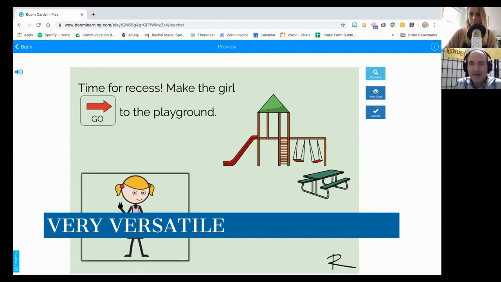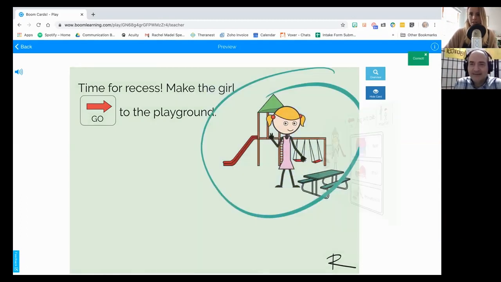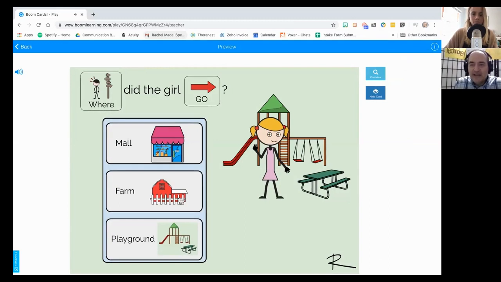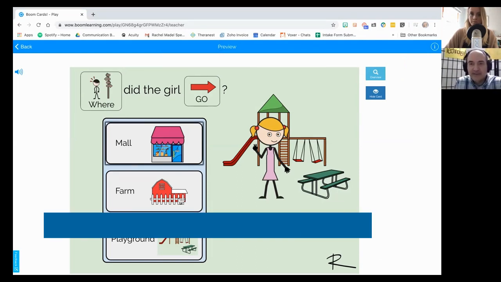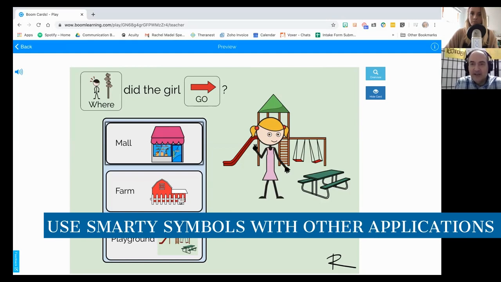Yeah, it's to maximize your use of your time. Exactly. I mean, really what we're saying here is that Smarty Symbols is really versatile in that you can, I had mentioned this term before, app smash. So you're pushing the Smarty Symbols into these Boom Cards, but Smarty Symbols can be moved into lots of different software as well. Yep, and that's what's so great about them. Yep, exactly.